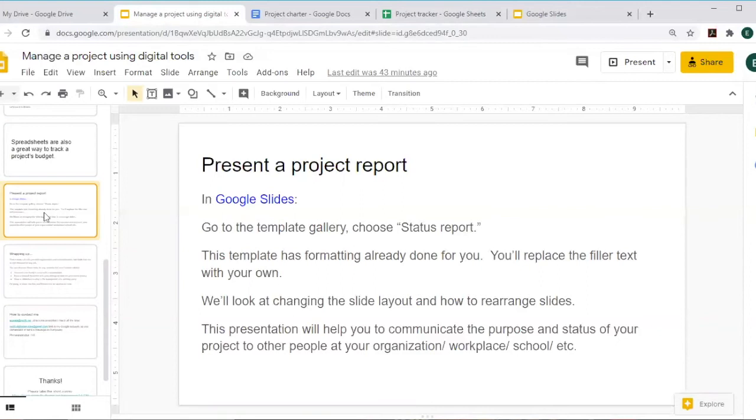So the purpose of the presentation is to communicate the purpose and status of your project to other people, maybe in your organization or workplace or school. You could use something like this for like your child's school fundraiser. You could show people what you're fundraising for and why you're doing it and what you've done for the project and how it's going. There's lots of different uses for something like this.